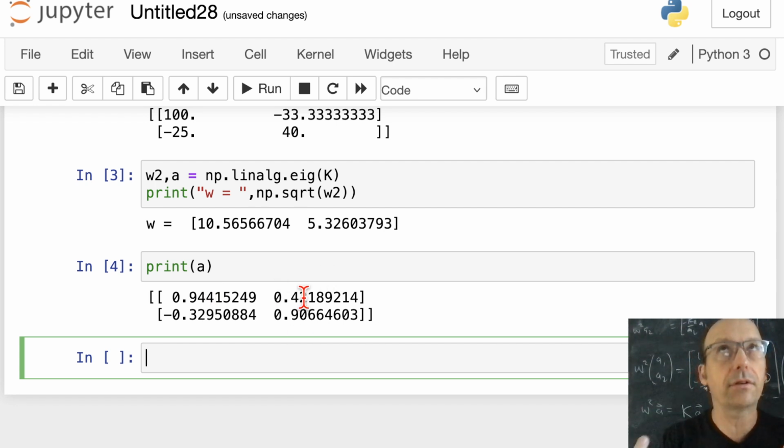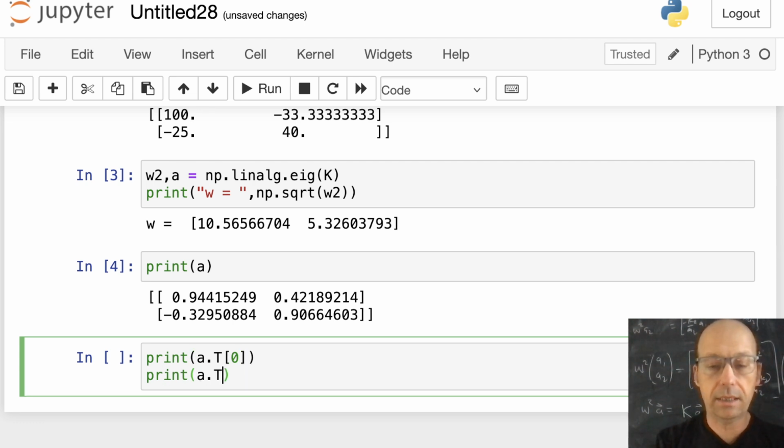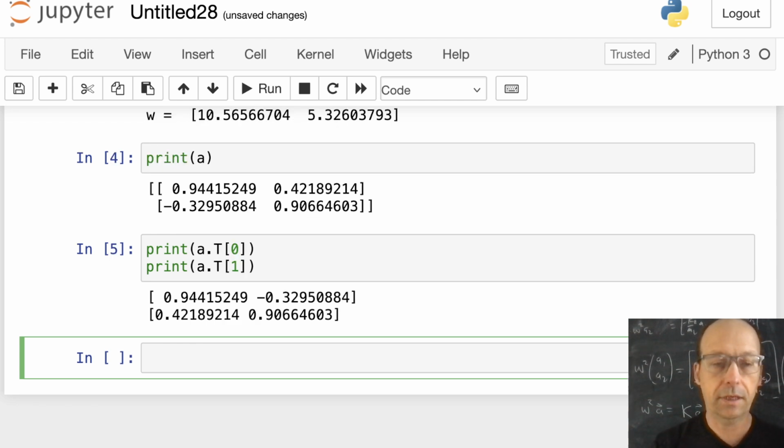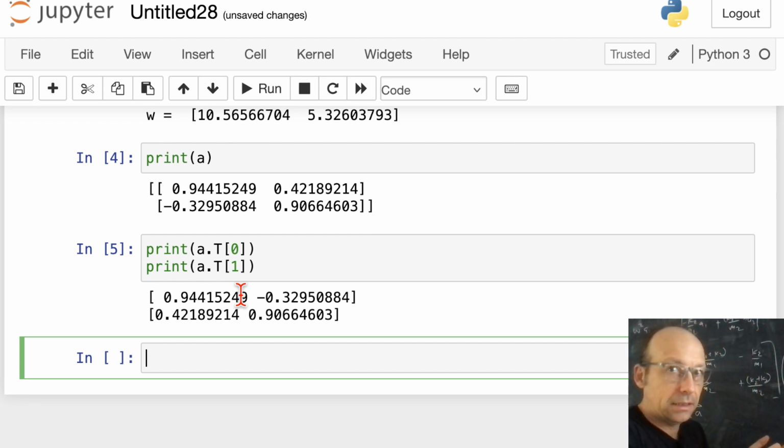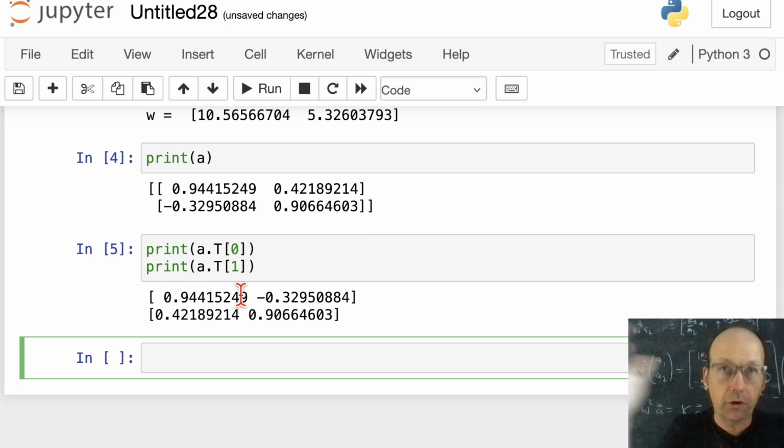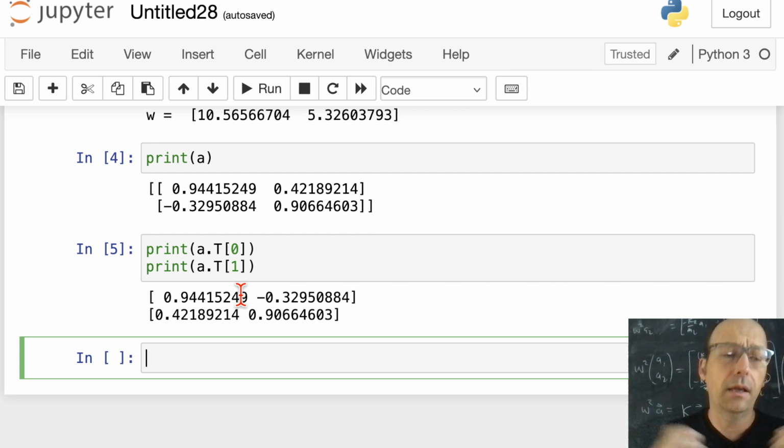But I want to take the transpose of that and rotate it. So let's print A.T[0]. I'm going to take the transpose, take the first row, and then I'll do the next one, print A.T[1], the second row. And so those are my two initial values. Now, those are normalized eigenvectors. If I put in my values of 0.9 and negative 0.3 or whatever for my initial positions of my masses, it's going to be crazy weird because the amplitudes are so high. So I can multiply that by any factor that I want, and that's what we're going to do.